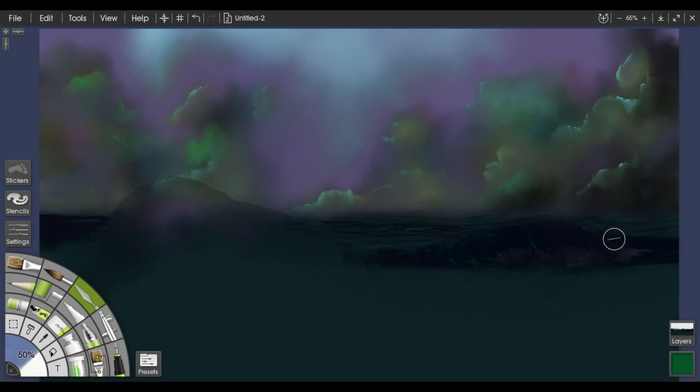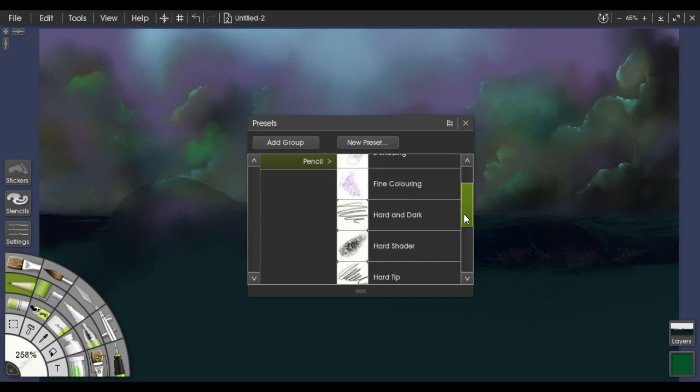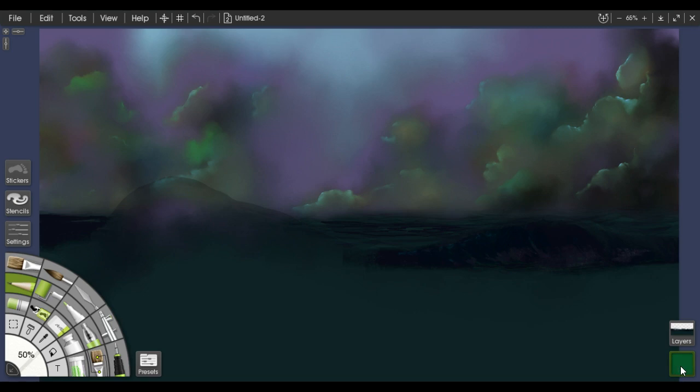So see how, just by sitting here playing around and smearing and getting the different colors, you can see where the wave is starting to take effect. But I need to probably, no, first hang on, I'm going to go to this hard shader and pencil. Draw in some more of this shadow for this wave cresting over.